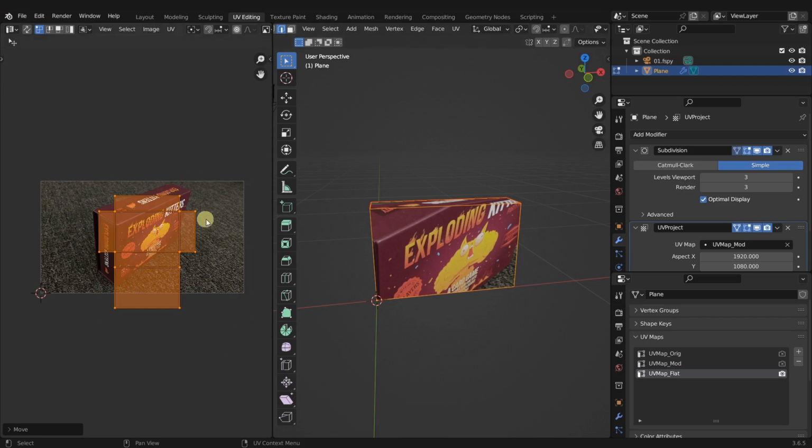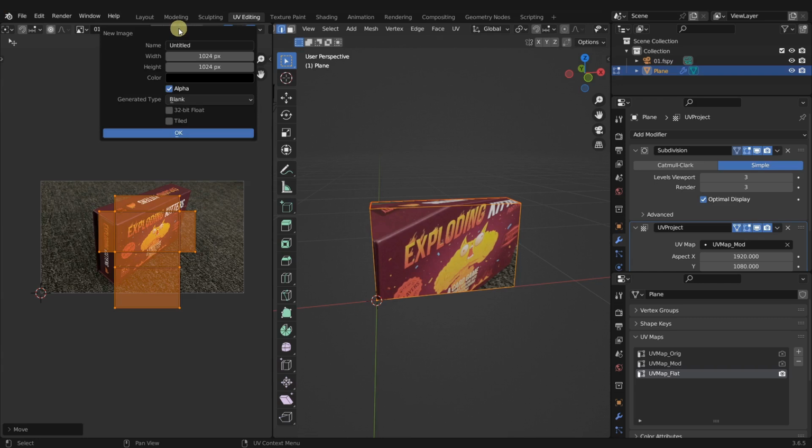Of course, we don't want to use the UVs here on this image to paint on here. We want to create a new image to paint onto. So let's come up over here, click this button to create a new image. I'm going to title this Paint because that's what we're going to start with. 1024 by 1024 is fine. I'm going to uncheck alpha. The color is fine. I'm going to say OK.